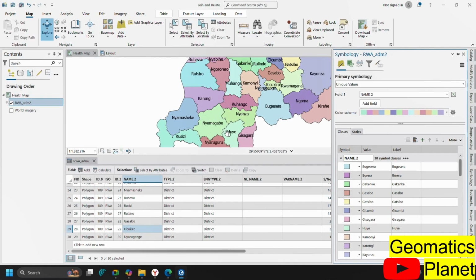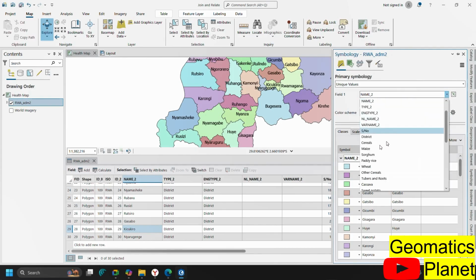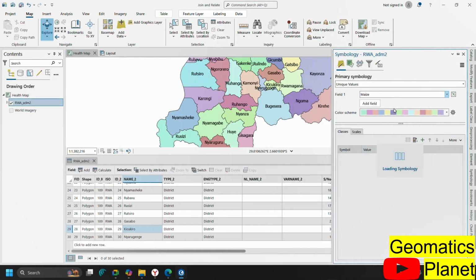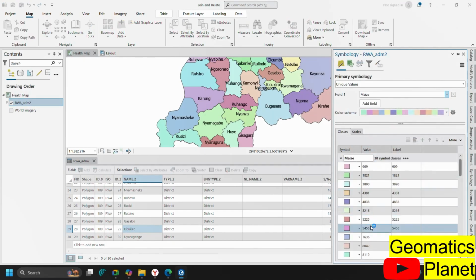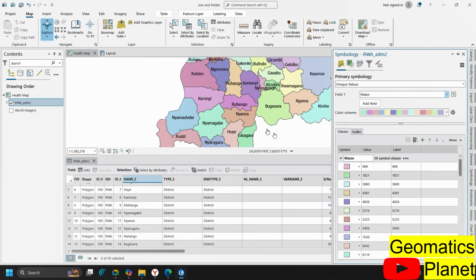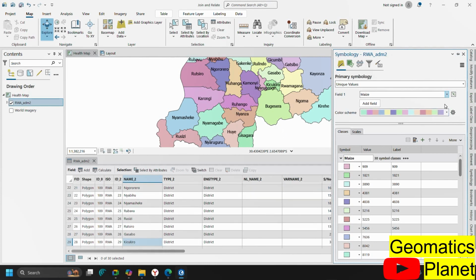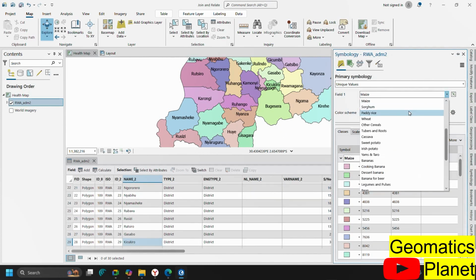If somebody asks me that they want to see the spatial distribution of maize across Rwanda over a period of time, what do I need to do? I can go here and click on the maize section, and you can see this is the part here. And remember, this is a unique value, as you can see here. But I don't want to make it, maybe I want to make it, hello, go ahead.